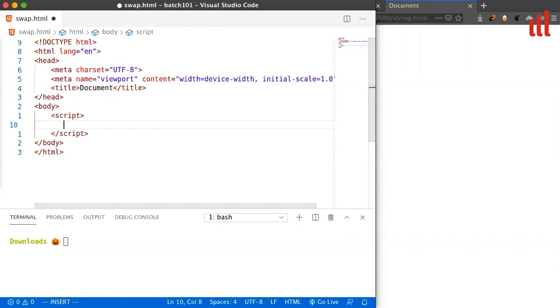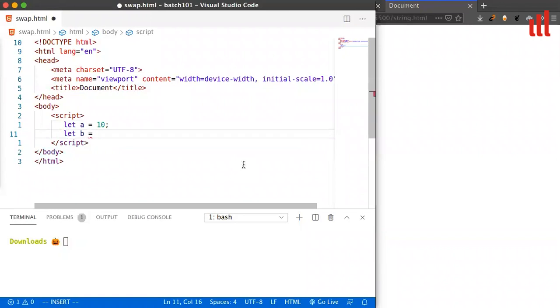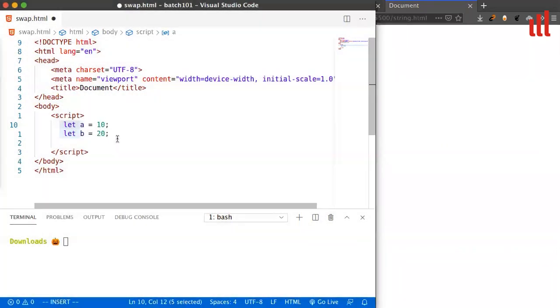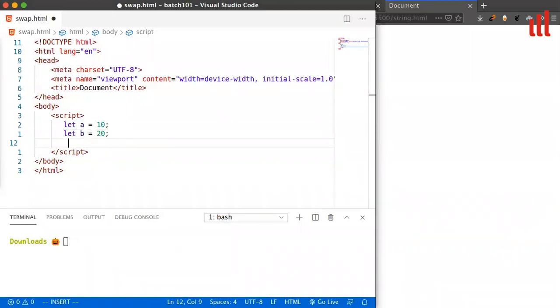To understand the method, I'm going to create one variable here, let a, and I'm going to assign 10, or either you can also use var as well. You already know the difference between let and var, right? I have defined two variables here. Either you can also take the variable from the user using the prompt function, but we will discuss that function later. Just give me a moment for that.